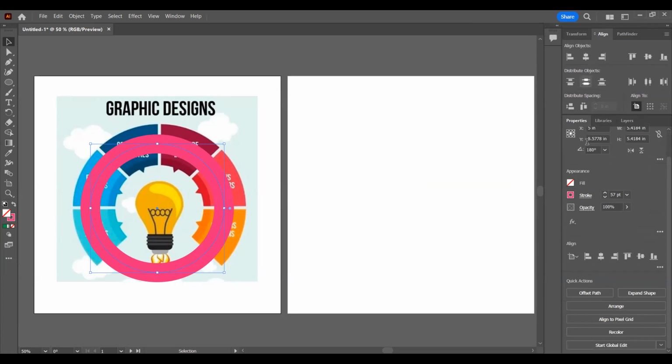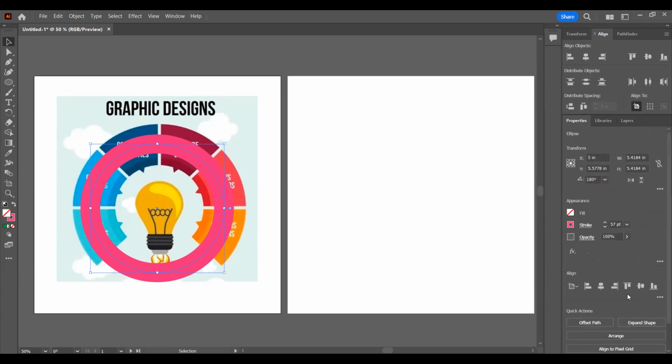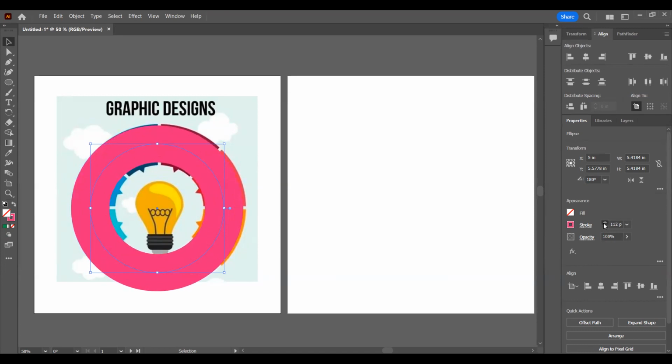This is the same align as the one up here. There are some additional options to recolor, to offset the path, expand the shape, just some random things you don't really need to know for this exercise. So the first thing we're going to do is take our stroke and make it the same width as the design we're trying to make. If I keep increasing the stroke, just until we have something like this, then I'm positioning it at the center.